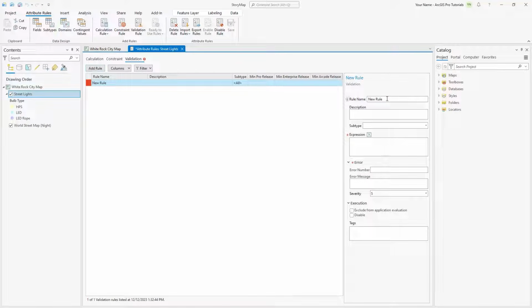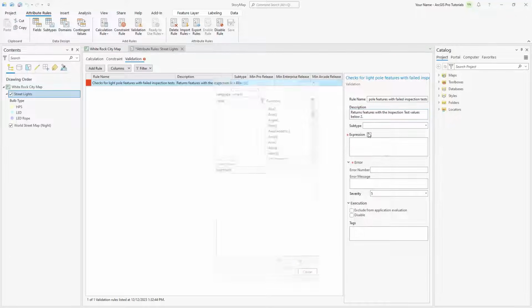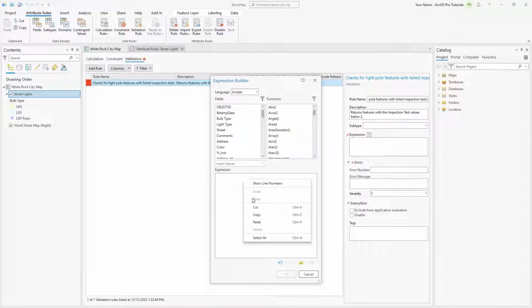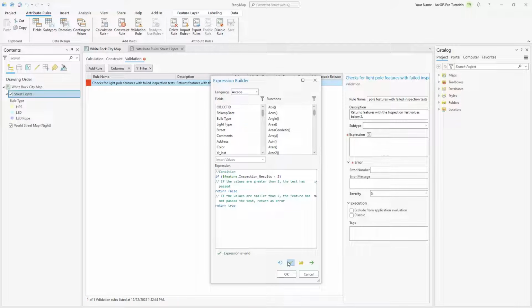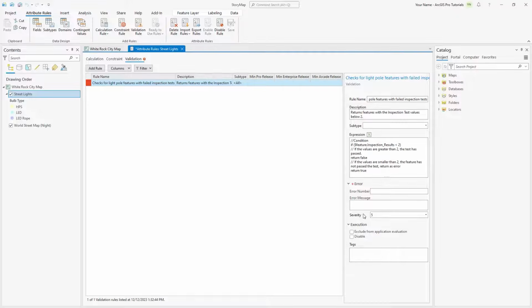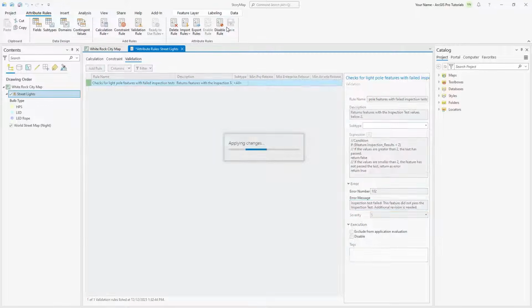Add a name for your rule and a description of what the rule does. In this case, the rule returns features that have a failed inspection test. Add an Arcade expression that defines the rule behavior. Click the green check to validate the expression and click OK. Now you'll add an error number and a descriptive error message that will be returned when the rule is violated. When you are done populating the validation rule, click Save.